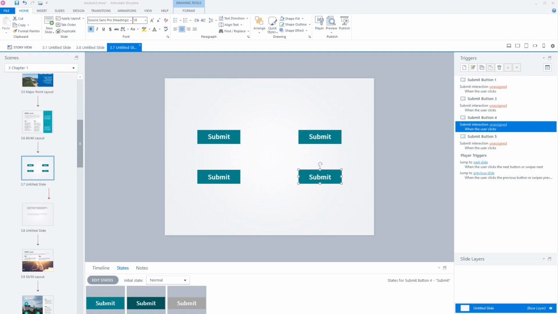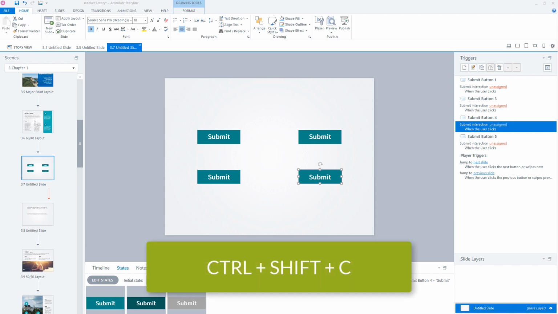And Storyline also has a keyboard shortcut which you can use to do the same as with the format painter. The keyboard shortcut is Ctrl, Shift and C to copy the layout of a selected object, and Ctrl, Shift plus V to apply the layout to a new object. And I will show you how this works.